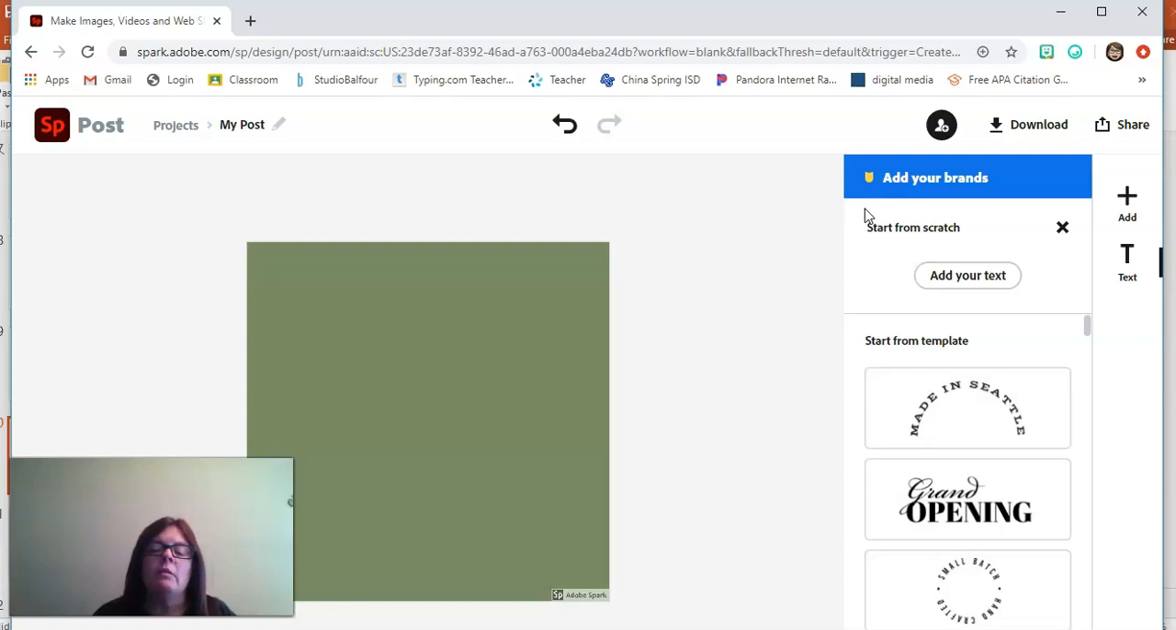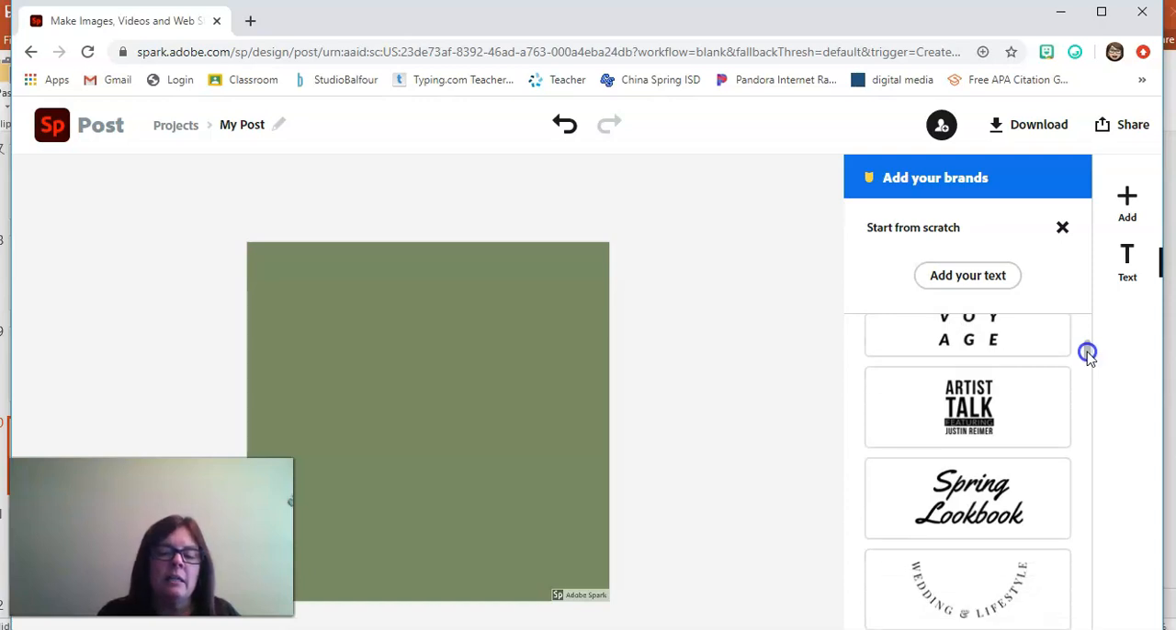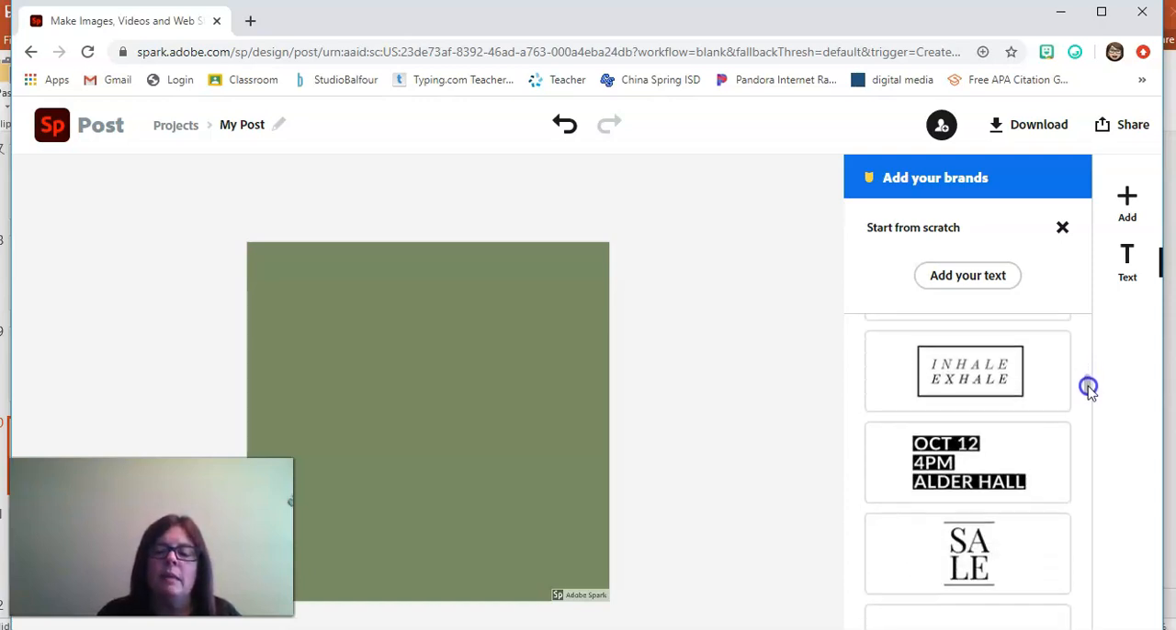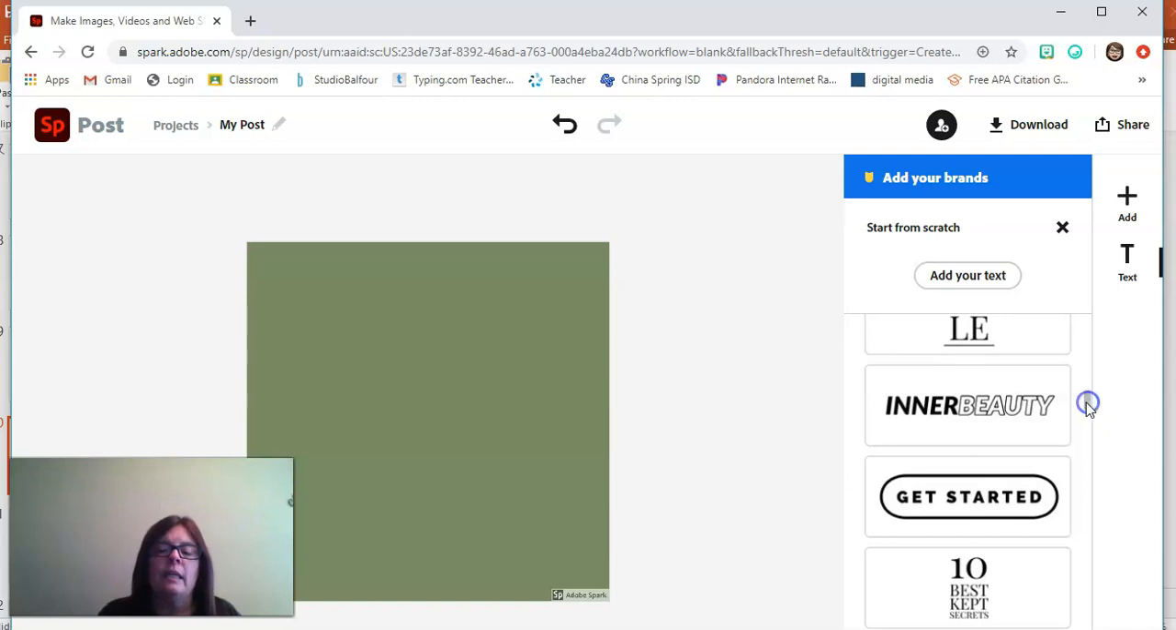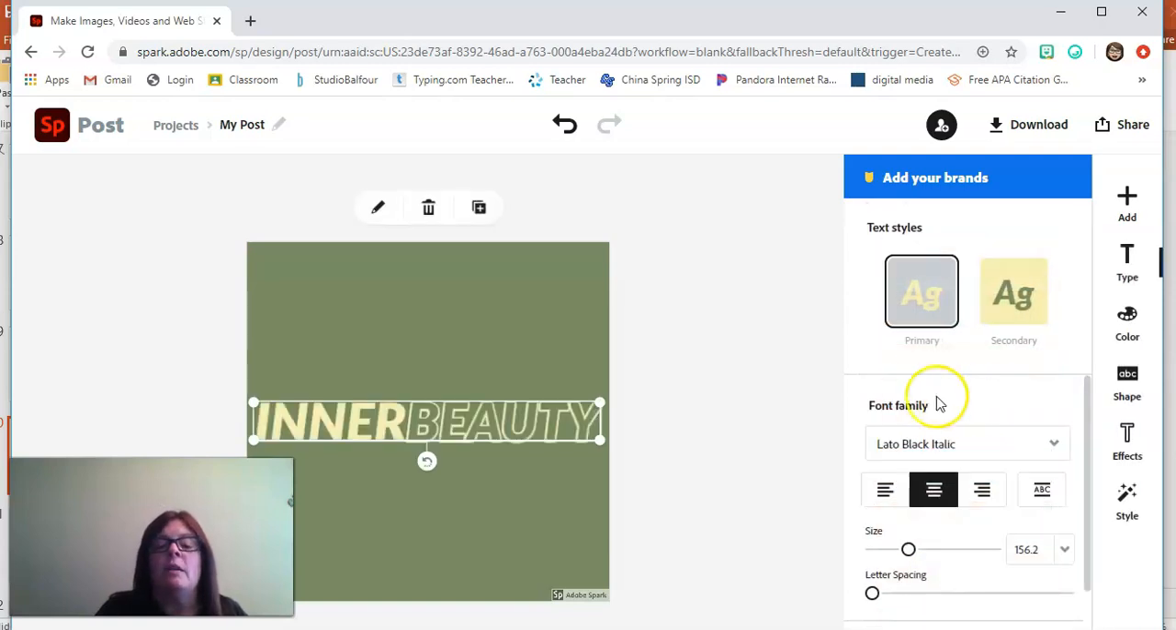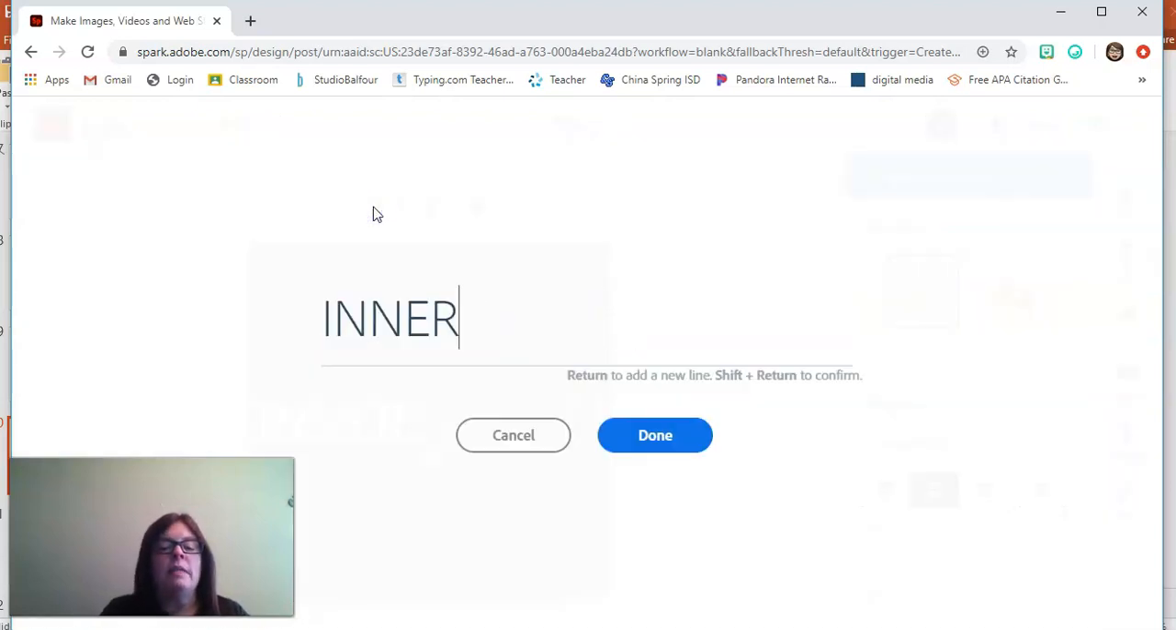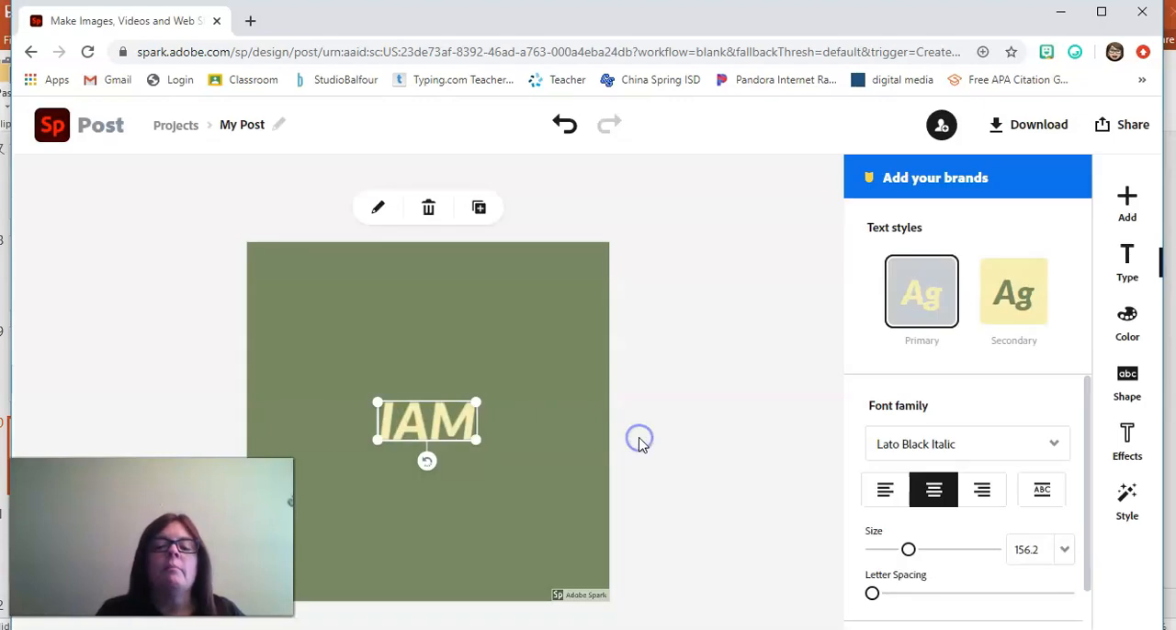I'm going to add some text now. And remember, we are looking for the I am. And here it's not necessary to completely start from scratch because some of these templates for this text are really pretty simple and pretty creative. So I'm going to start with inner beauty. And I don't want it to say inner beauty. So I'm going to go to my edit and I'm going to type I am and we'll see what it comes out to look like. I'm going to do it in all caps and see. May or may not work. No. Didn't really work with that text because it's not long enough.